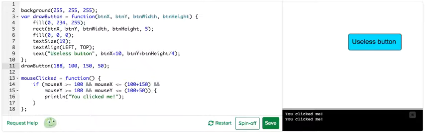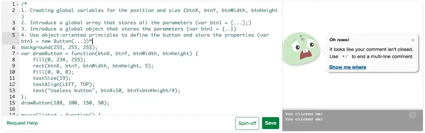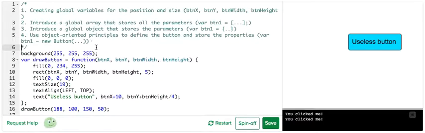We need to figure out a nice way to pass the information into draw button and make that information available to mouse clicked, so we simply just change a couple variables. I can think of a few options, and I'll paste them in some multi-line comment code here. One might be creating global variables for the position and size of each button. Another might be introducing a global array that stores all the parameters. Introducing a global object that stores the parameters is another. And using object-oriented principles to define the button and store the properties is yet another one. But which do we choose?